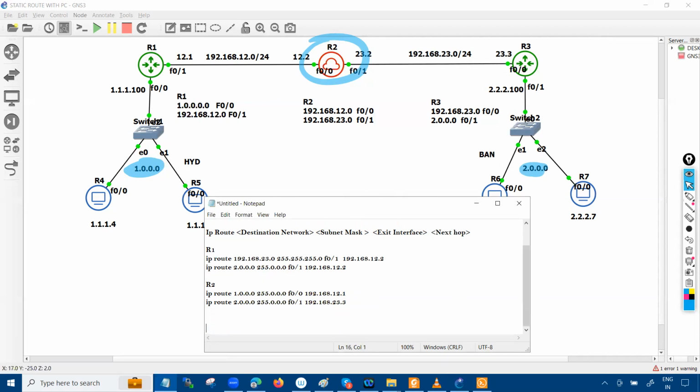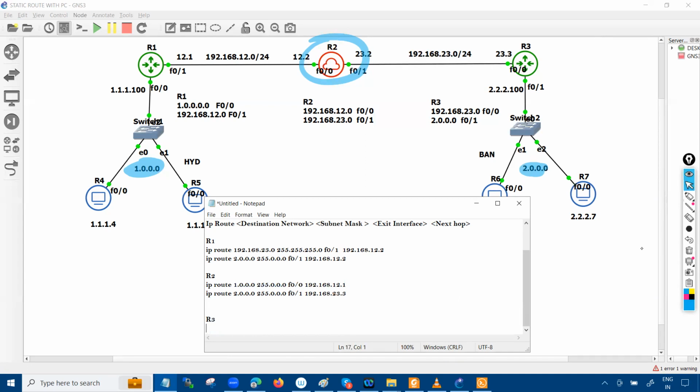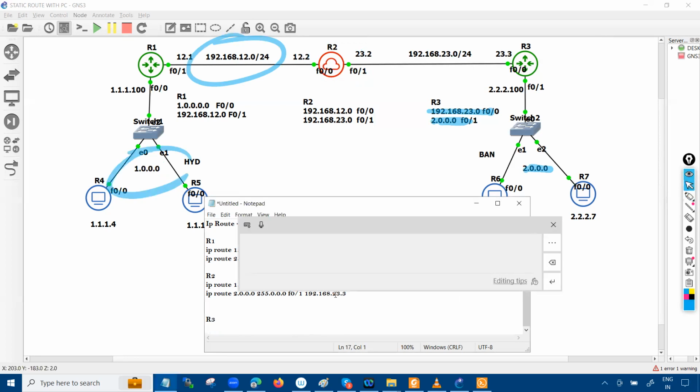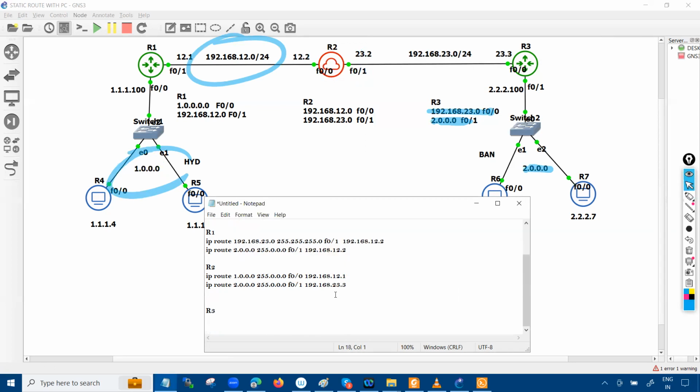On router three, also what happened? If you see on router three, I already have the 23, which is this one, and I already have the 2.0, which is this one. So which network don't I have? I don't have this network, and I don't have this network. So on router three, we need to define these two. Simple, IP route 192.168.0/24, then 0/0. The next hop will be 23.2.